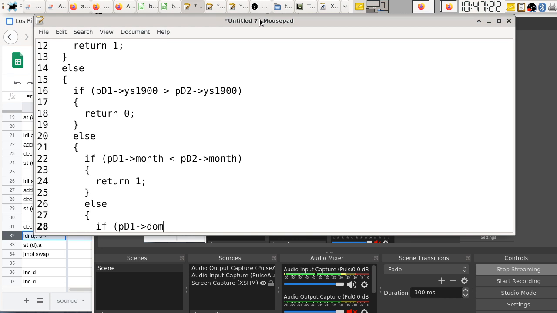Because if I get down to here, that means the years of the two dates are the same. The months of the two dates are also the same. So now we have to look at the day of month in order to find out whether the first one is before the second one.